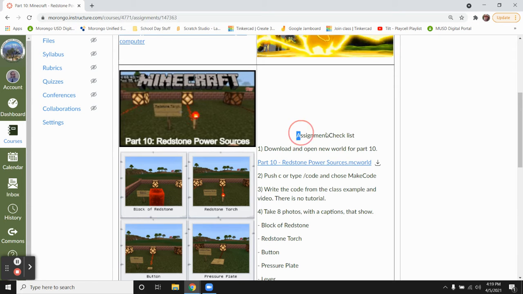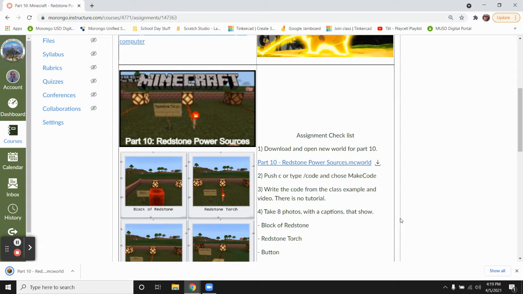And we have an assignment checklist, as always. So first thing you're going to do is download and open our new Part 10 world. Here's a link for the Part 10 world. I'm just going to go ahead and start downloading that now.